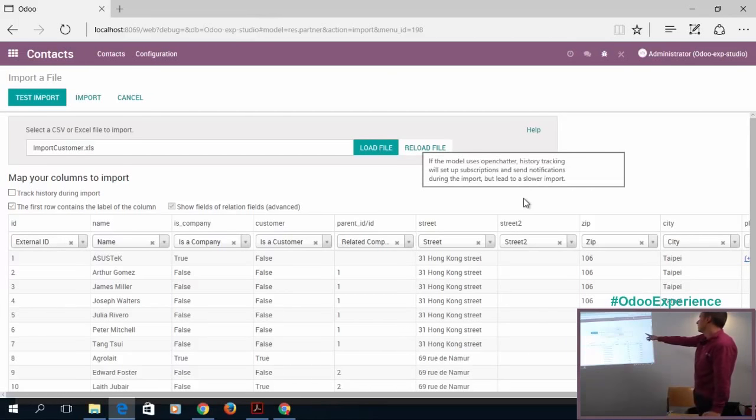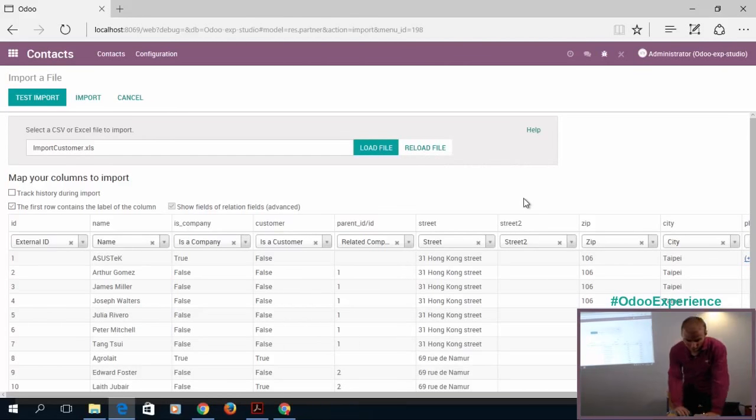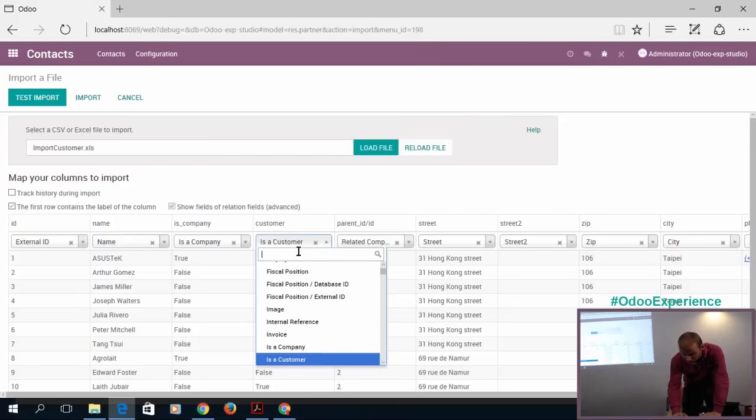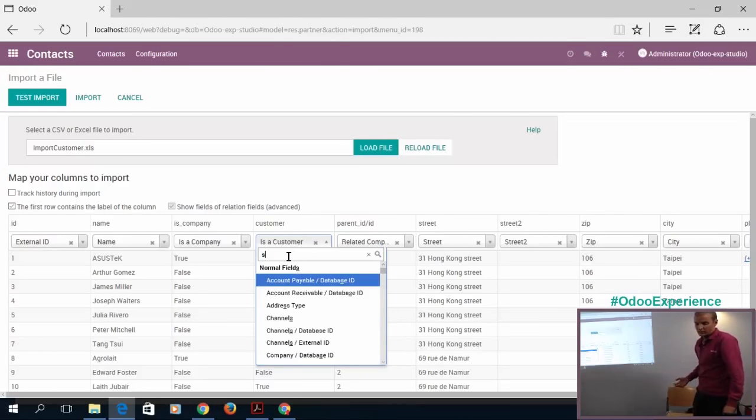As you can see, Odoo suggests the fields that are in my file. So there I imported IDs, the name, whether it is a company, and whether the contact is a customer or not. Even if I made a mistake in my file, I can easily change what I want to import by clicking on the field there. For example, I want to use this column to see if it's a supplier or not. So I can start typing what I need. Supplier, it's still loading.